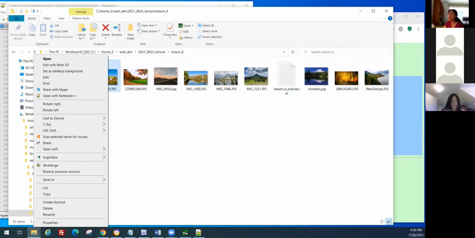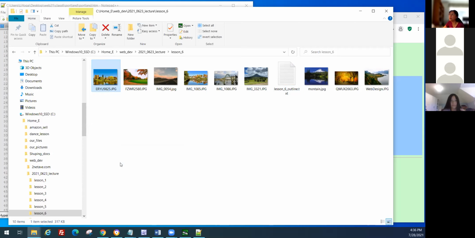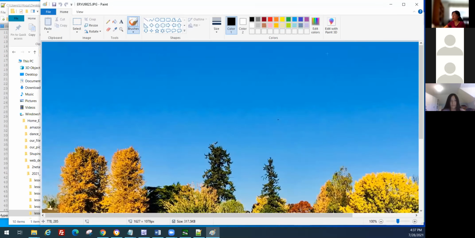Here you see, I right mouse click and you can see open. Let's see if there's anything called open with. Here's open with. You see, here is Paint, Photos, all of this. I think Paint is the one you can manipulate pictures. You see here's the picture, that's the true size. It's huge.